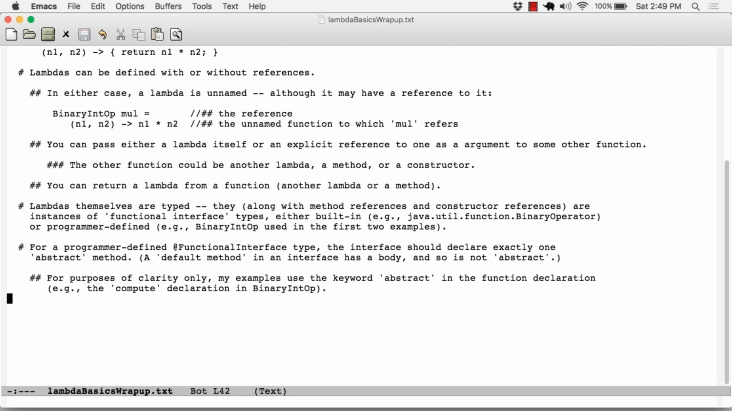That's the wrap-up. Lots of details. As we use lambdas in more and more examples, of course, the syntax will become second hand. It will become natural. But for review, this document, I hope, proves useful.